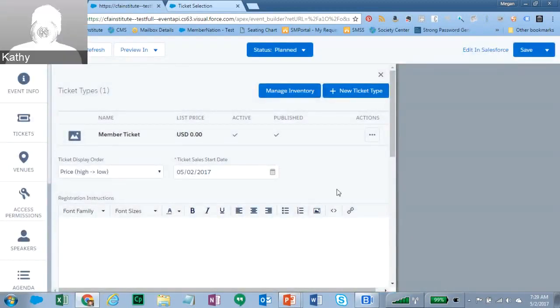Megan, could I just ask a question? Sure. With the restricting of the number of tickets that people can buy, can we set it up so that they can only purchase one member ticket but can purchase, say, 5 guest tickets in the same transaction?